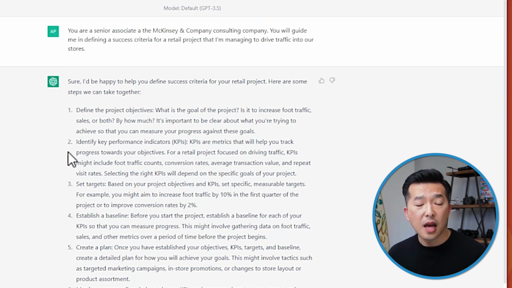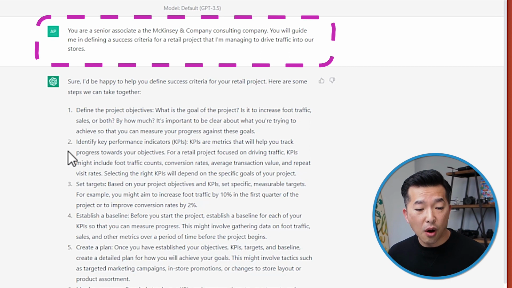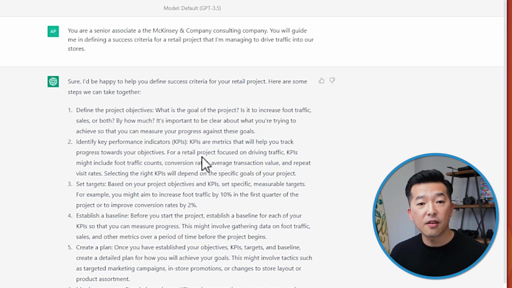The prompt is a lot more refined and specific. So here I'm saying you are, so I'm telling ChatGPT what role it should play. You're a senior associate at the McKinsey & Company consulting company. You'll guide me in defining a success criteria for retail project that I'm managing to drive traffic into our stores, right? So the prompt is very, very specific, and the response also is a lot more refined and specific.